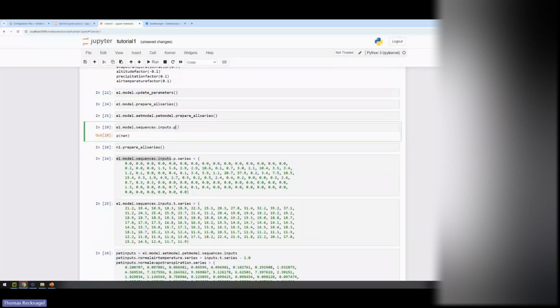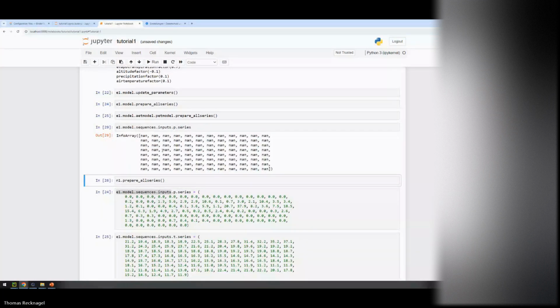So this would be calling the sequence P for precipitation, no value set. If you access the attribute series, you see all the values. We have, I think, 5 days and hourly steps. So the length is already set, but we have no values yet.